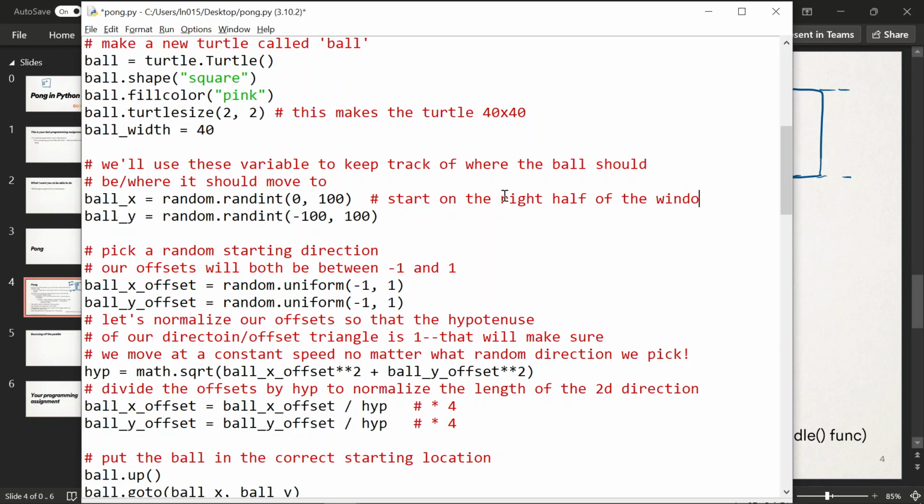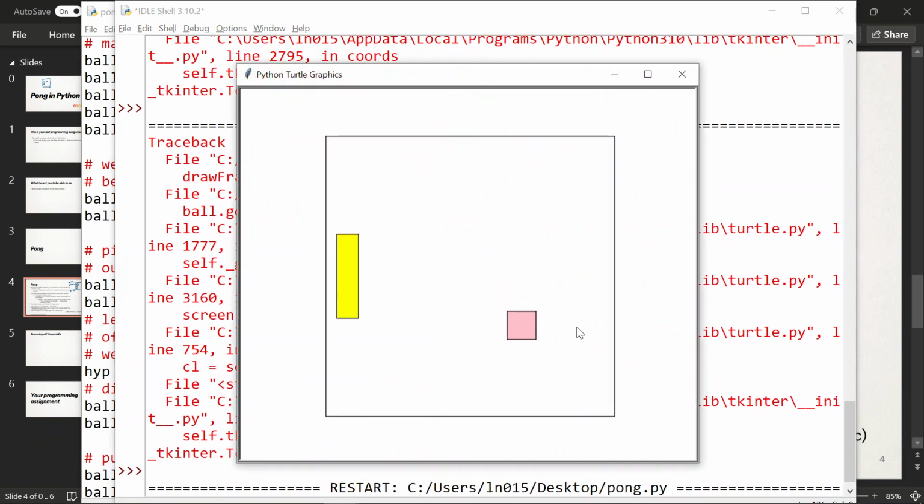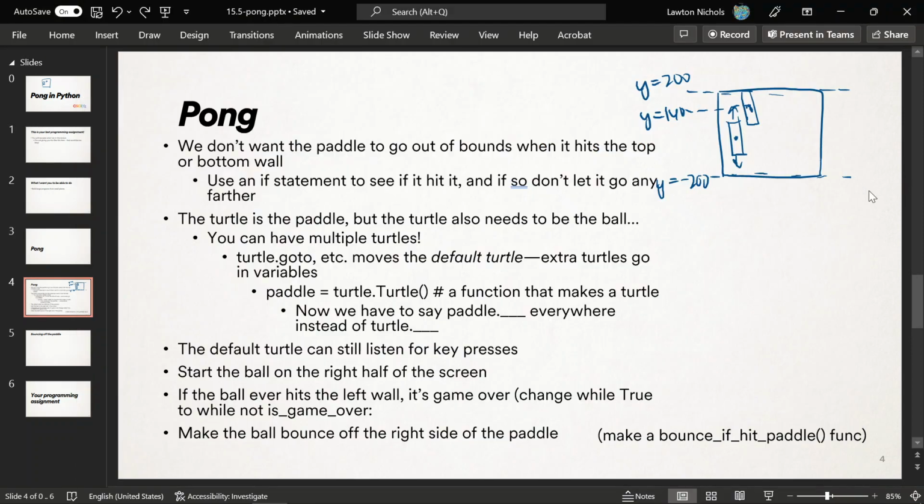Of the bounding box, of the rectangle. I don't know. I'll just go back to saying window. And so now no matter which direction the ball starts bouncing off in, it's going to make sure to start on the right-hand side, the right half of this box. Okay? So I think that's good enough for us for now.